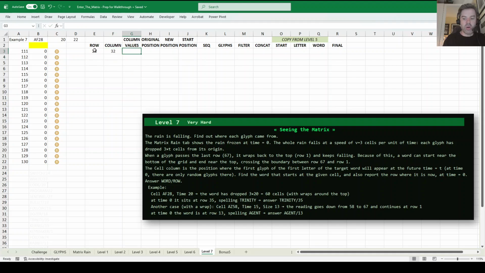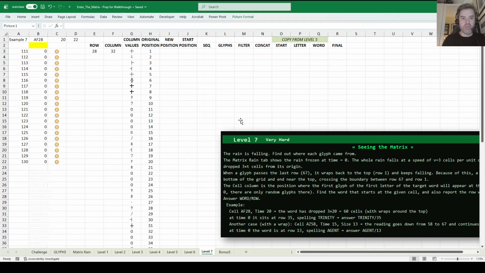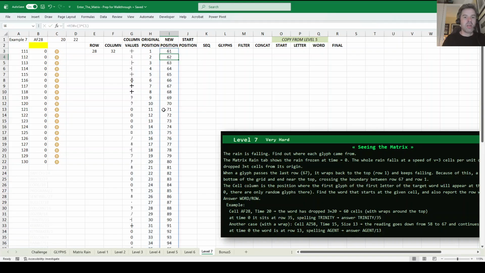And so we want to grab the column value. So let's index into map and grab the column. So that's all the values, and then the original positions is just a sequence of 67. So this is their original positions. I'm going to move this over, and we want to know their new position. So the new position is we take this and we add 3 times the value in C1. Okay, so cell 1 originally is dropped 60 places, 20 times 3, so it's now 61, but we need to sort out the looping.